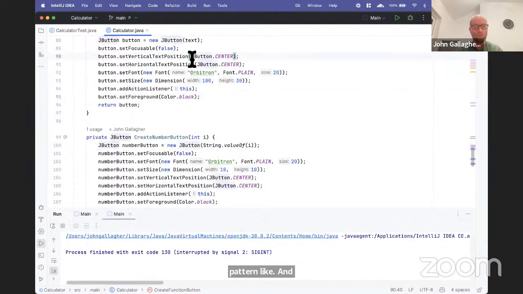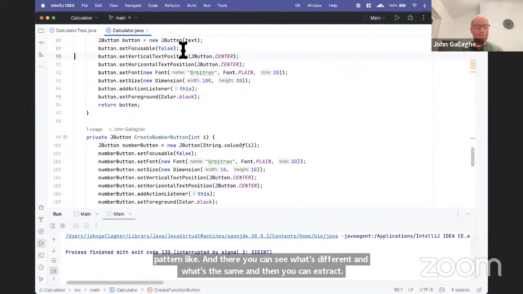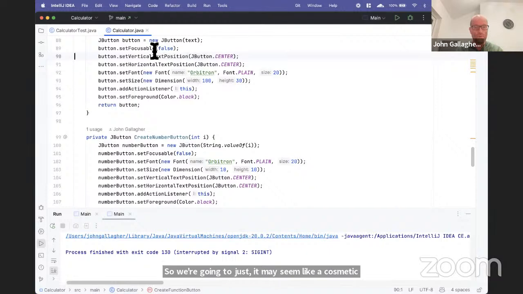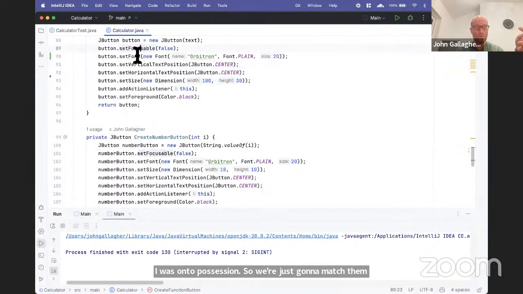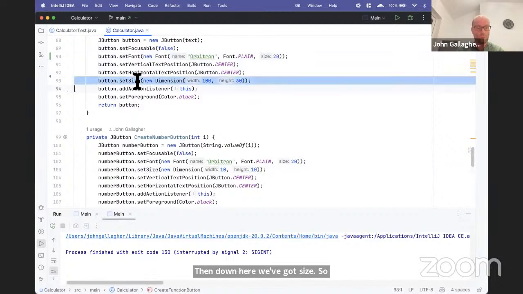So we're going to just, it may seem like a cosmetic exercise, but we've got set focusable, okay, those 2 align. We've got set font. You can see font here is after focusable. Font is below the vertical and horizontal position. So we're just going to match them up. So we're doing focusable and then font. And then down here, we've got size. So let's match those 2 up as well.